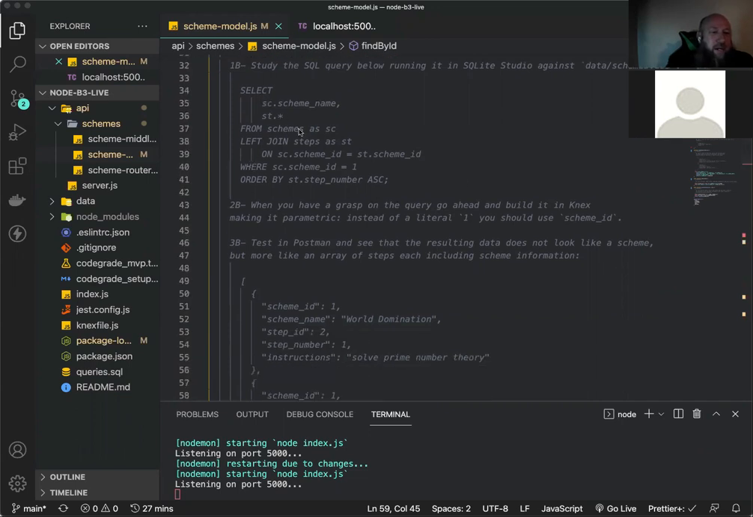If we look at that query, it has 5 statements: a select statement, where we're taking a scheme name and steps, all steps. We are going to take a from. We're going to do a left join, where we take the steps and we join those with scheme ID from scheme, the step ID. So we're connecting those two and we want those to match.